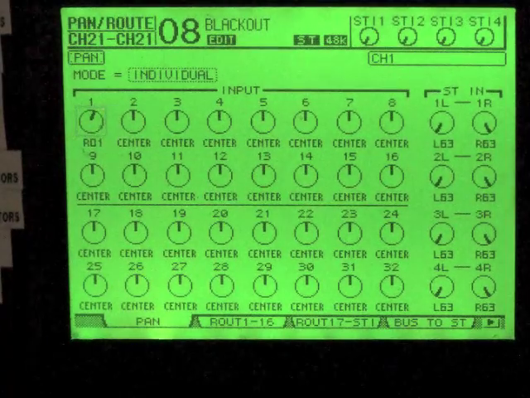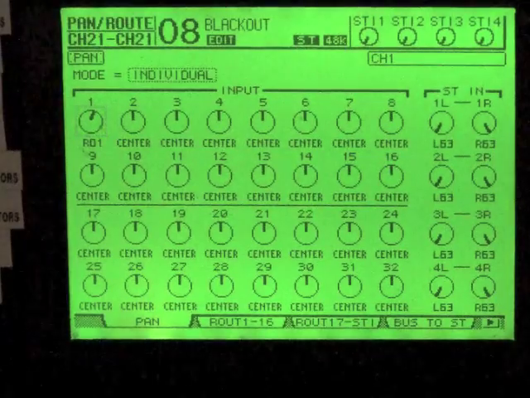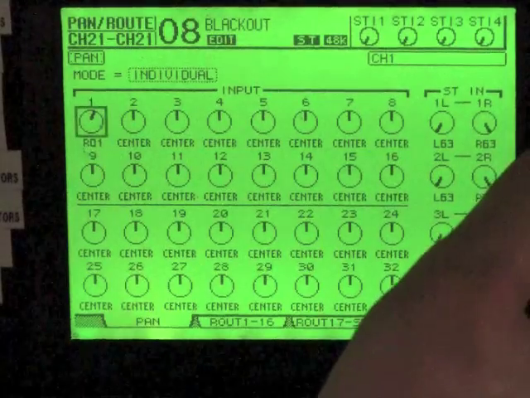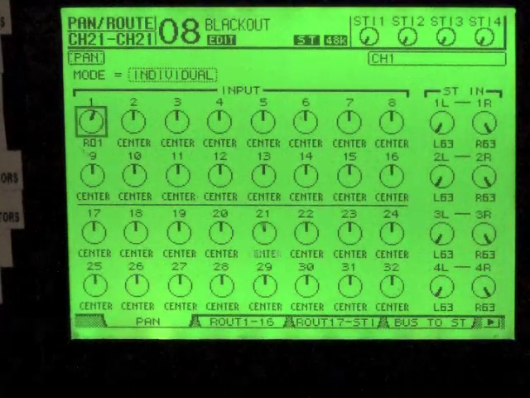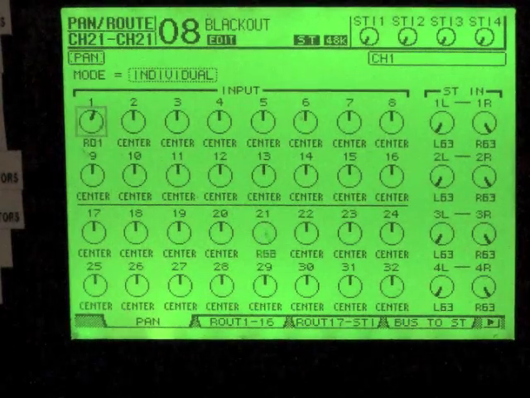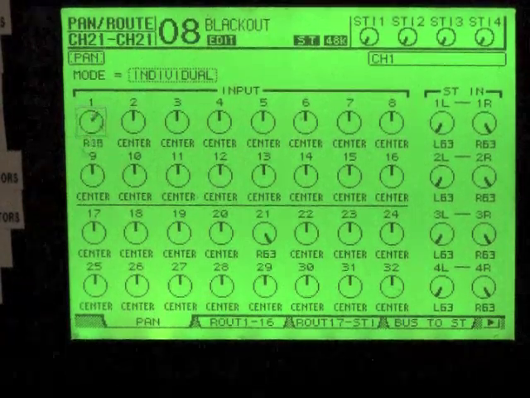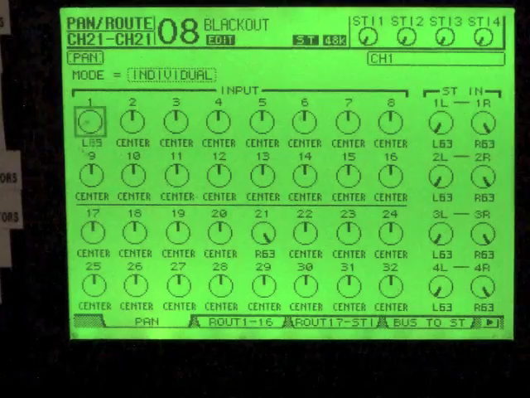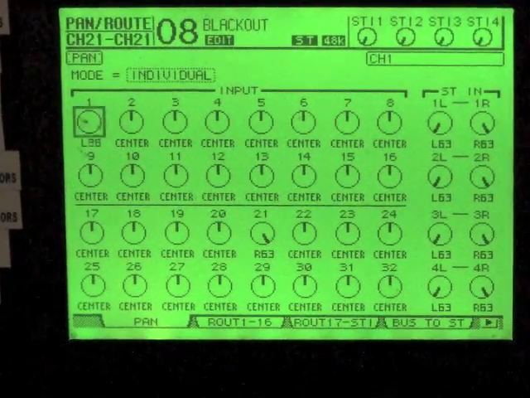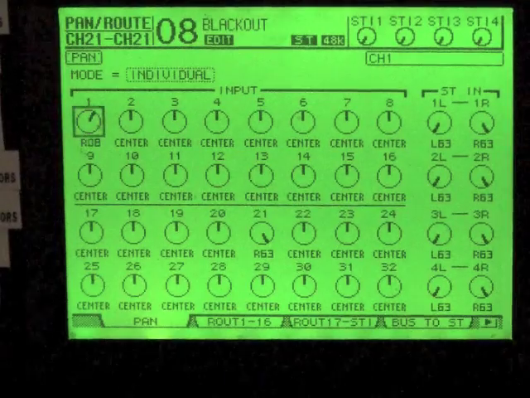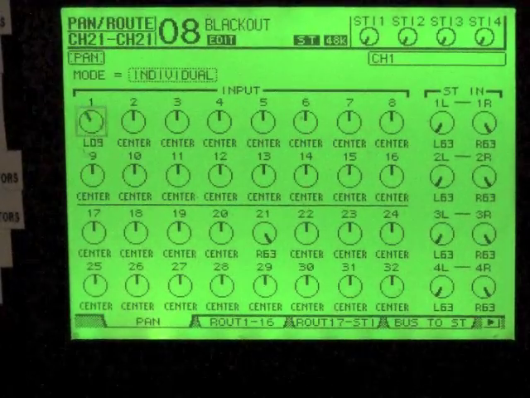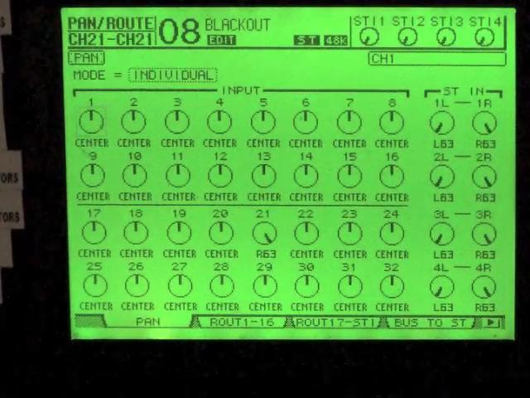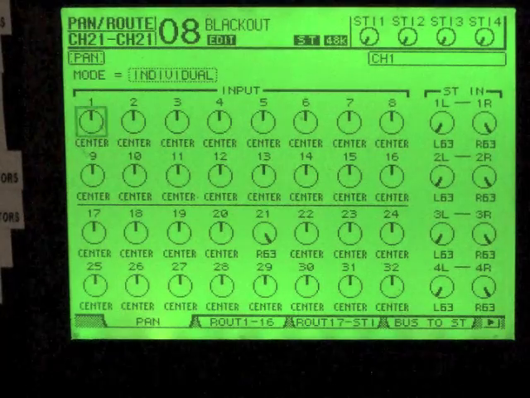So your pan control, which is located to the right top of your screen here, allows you to change where the pan is. I'm rotating it down to right 63, all the way over to left 63, or keep it in the center. Most of the times you're probably going to want it to stay in the center. That sends an equal amount of signal to both sides of your speakers if you're running stereo.